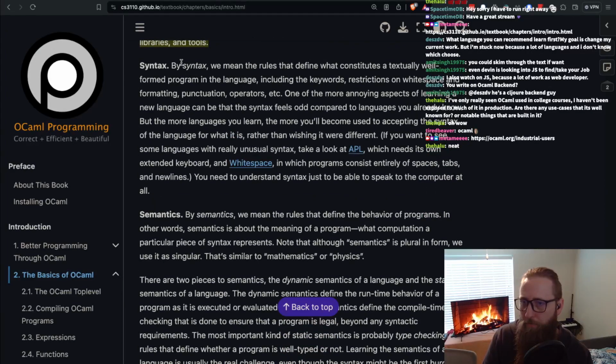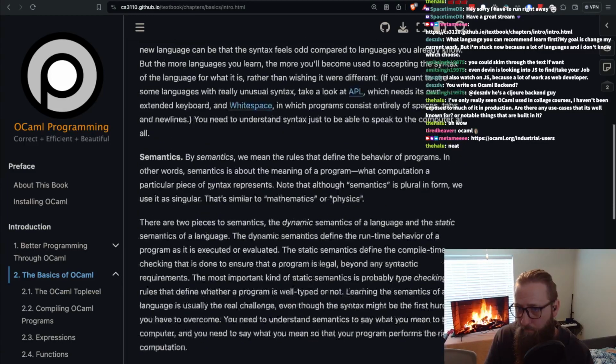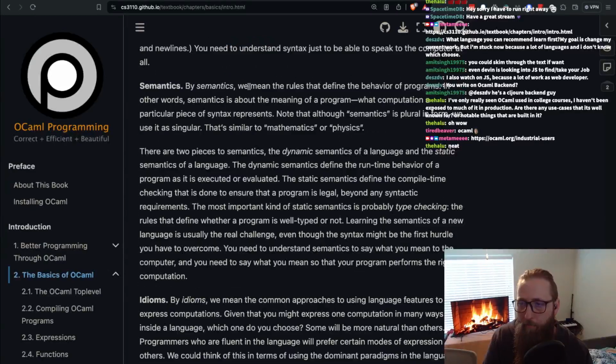So we can just skim this real quick. By syntax, we mean the rules that define what constitutes a textually well-formed program in the language, including the keywords, restrictions on white space and formatting, punctuation, operators, etc. Basically, syntax is what you actually type. That's the way I think about it. By semantics, we mean the rules that define the behavior of programs. In other words, semantics is about the meaning of a program, what computation a particular piece of syntax represents. Note that although semantics is plural in form, we use it as singular.